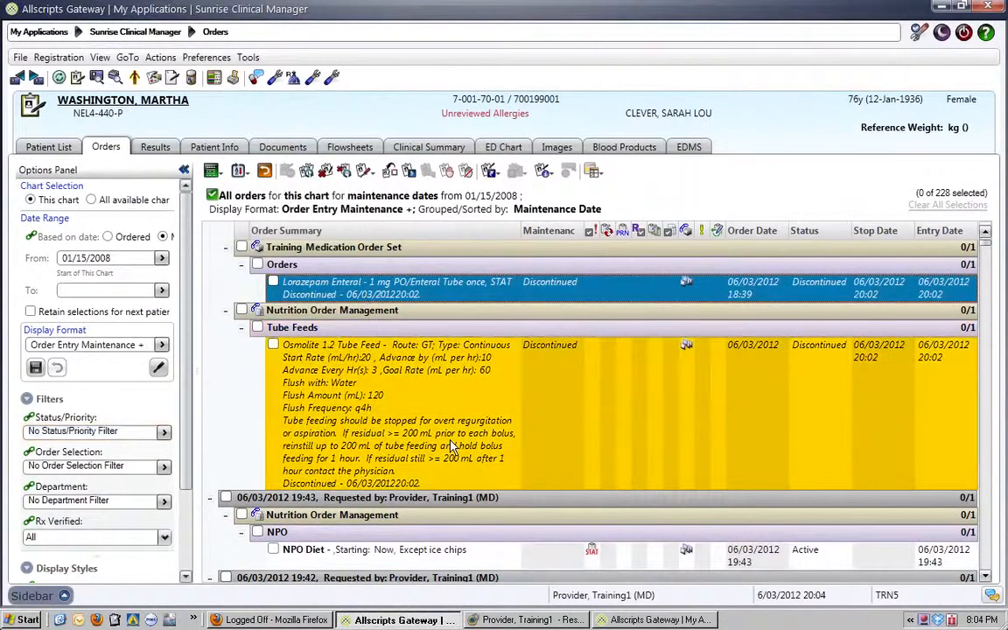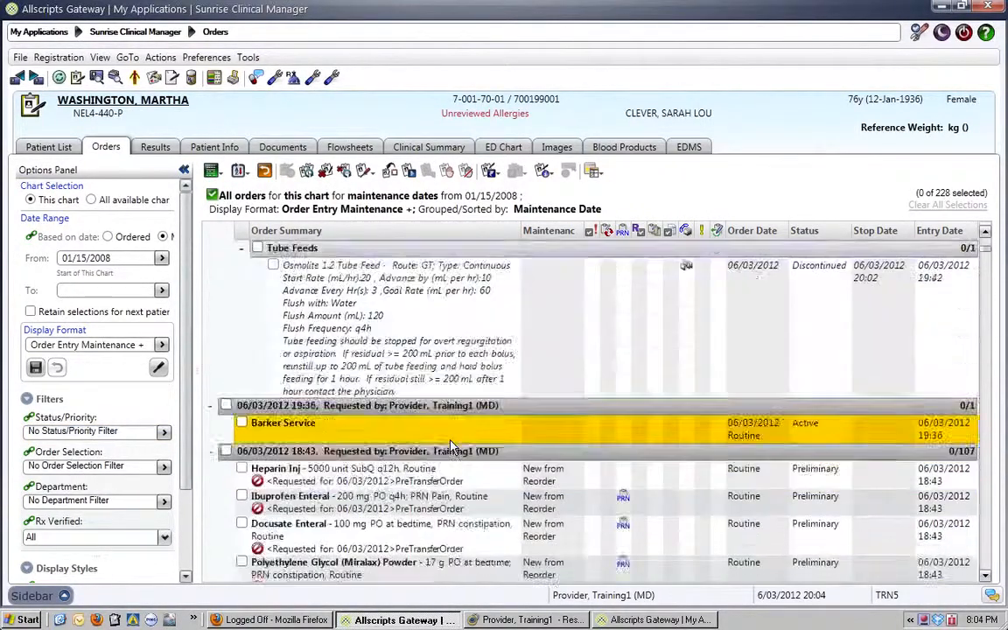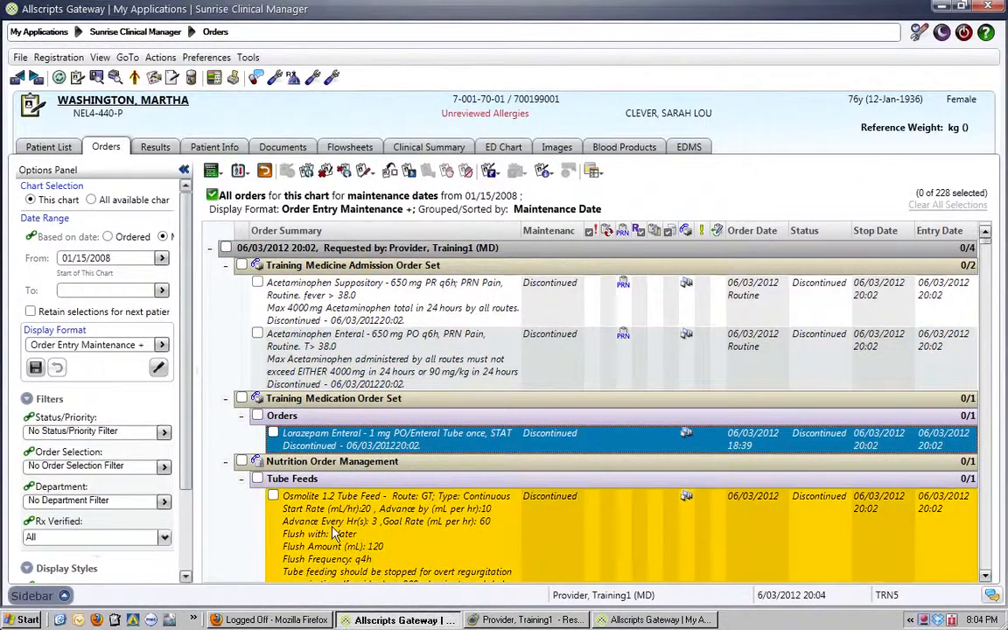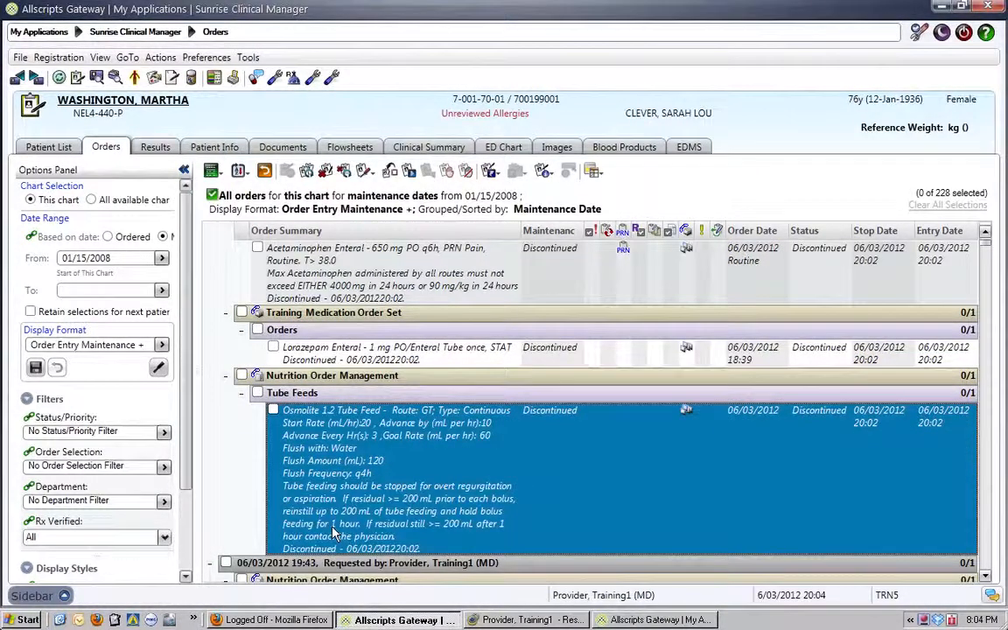But you can see it theoretically would tell you every order, not only that was placed, but that was discontinued, that was canceled, in a chronological kind of fashion. So the key is to be able to find what you're looking for quickly and to have it organized and at your disposal. And so hopefully these filters will be helpful in accomplishing that.